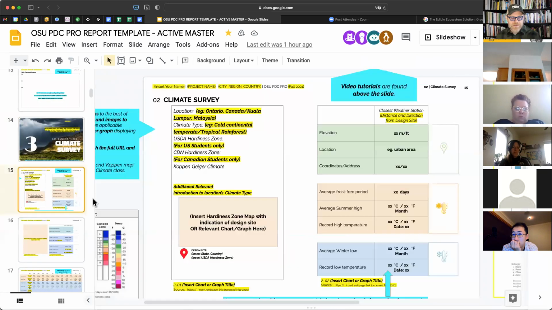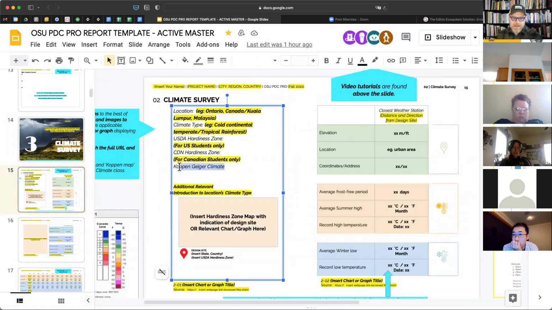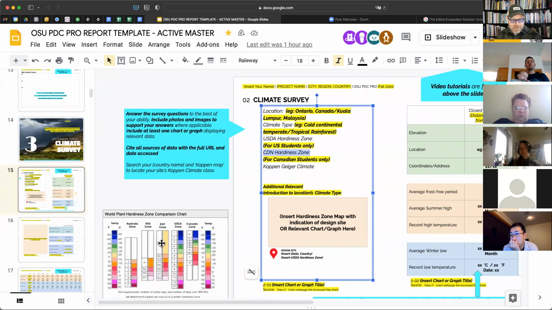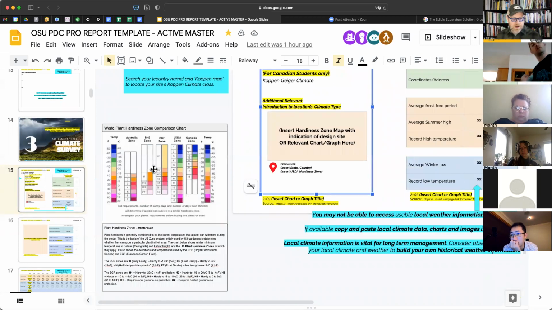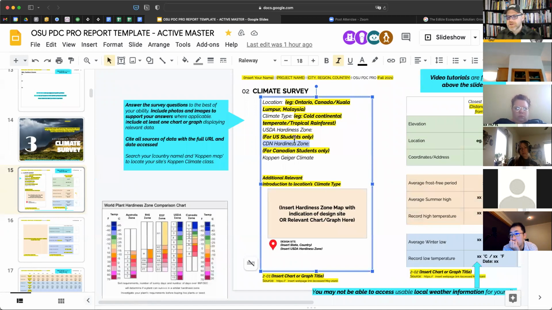Climate survey. So a couple of elements here. You do not need to give the Copenhagen climate classification, but I highly recommend you take that step and start to learn about climate classification. If you're in the US, put in the USDA hardiness zone and delete Canadian. If you're Canadian, put in the hardiness zone. There are some international zones, and if you want to put those in, you're more than welcome to, because there is the Australian zone, the Royal Horticultural Zone, European zone as well. Feel free to put those in and delete any others that you don't need.